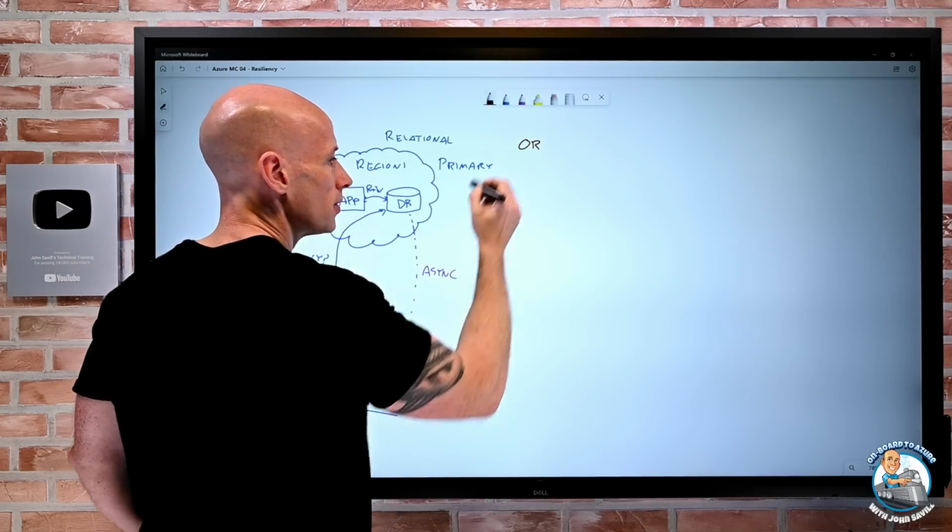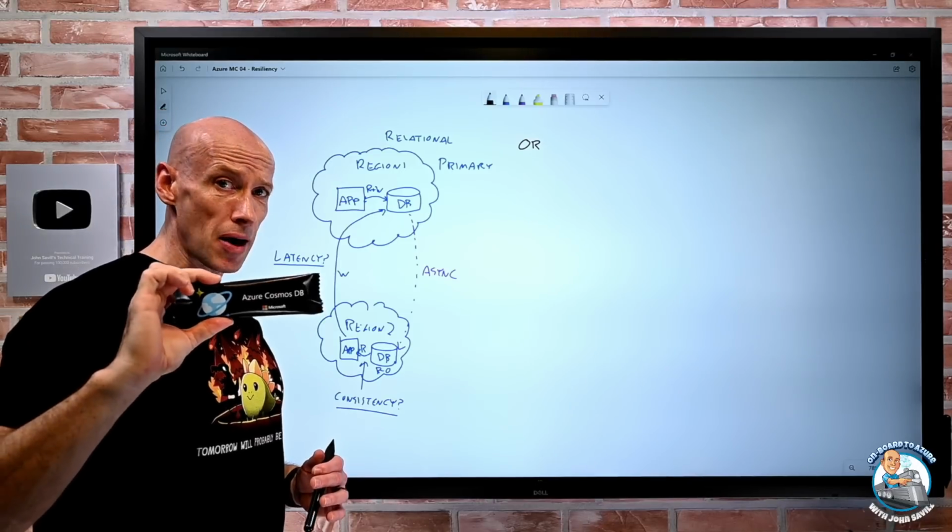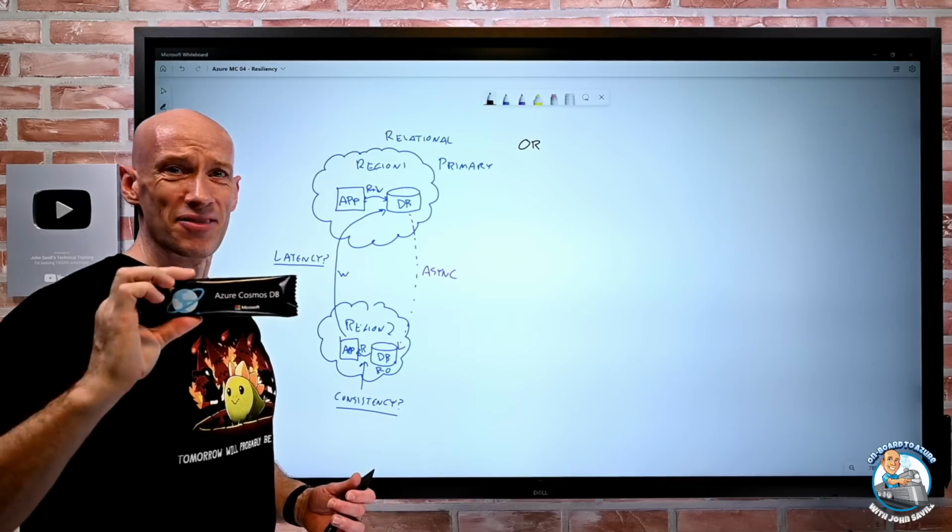another option is get a bite of a tasty Cosmos DB bar. I got this, I thought it was funny.